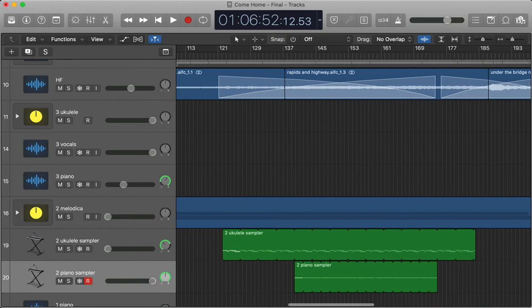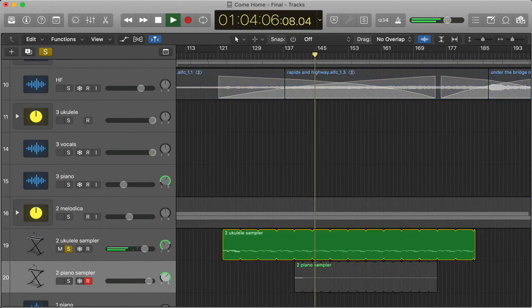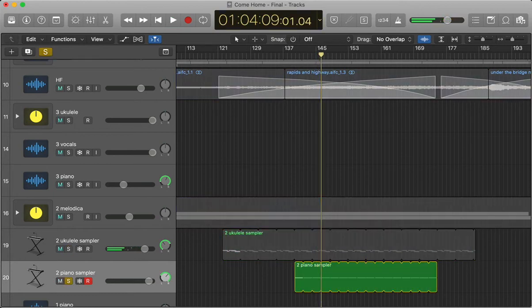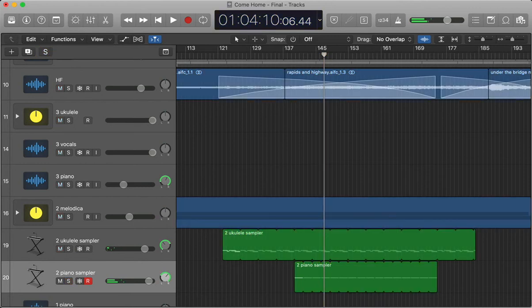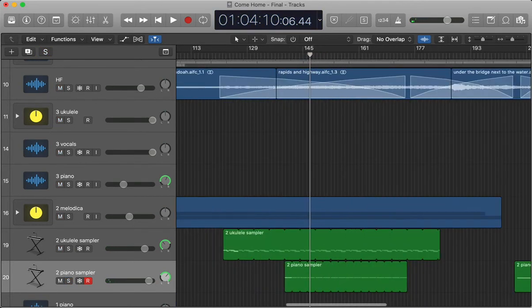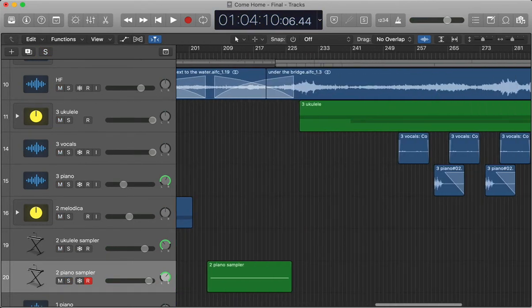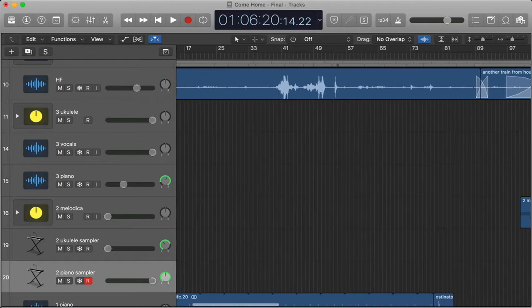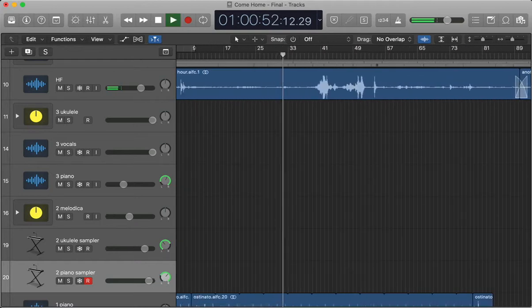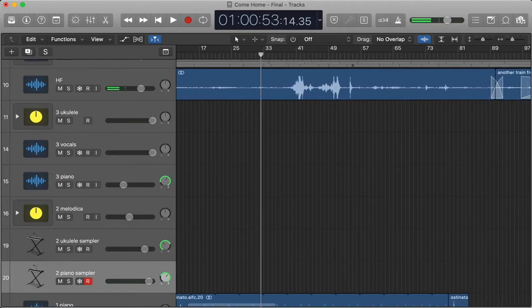I panned the ukulele sample a little bit on the left, and the piano sample a little bit on the right, just to give it a little more positionality in space, to make it seem like it's a little more enveloping you, whereas this part 1 bit is very focused in the center, just because in part 1 you're at home, and part 2 you're out in the world and things are all around you.